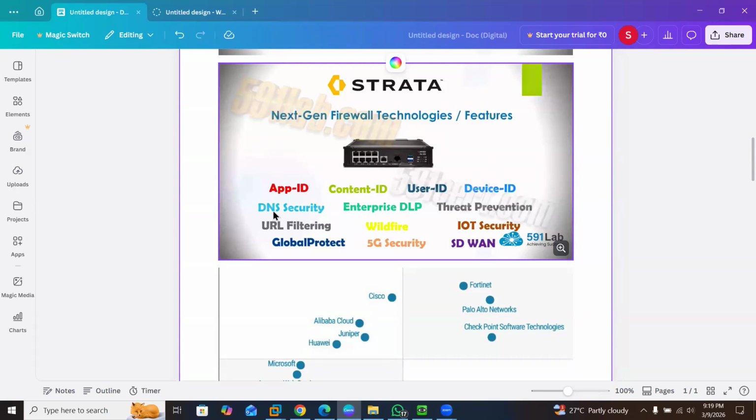So these are the functionalities provided by Palo Alto, and DNS security. DNS is nothing but the Domain Name System, where we have an FQDN. An FQDN is just like google.com. So that is how FQDN security is managed through the Palo Alto firewall.